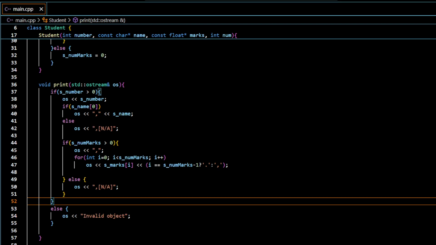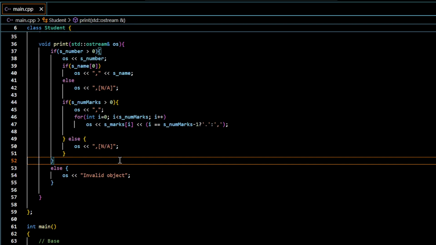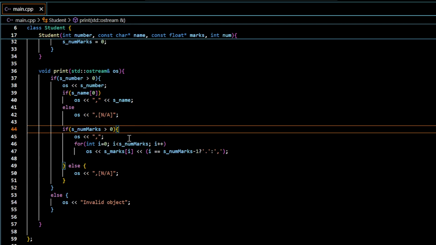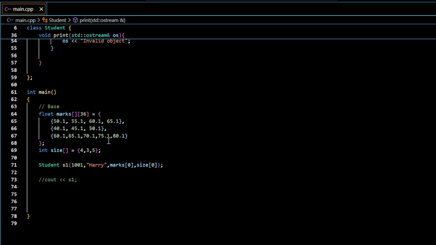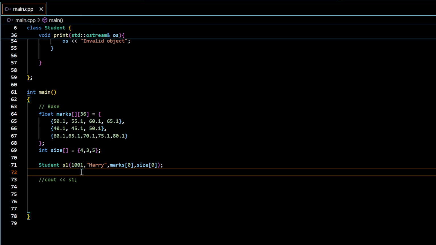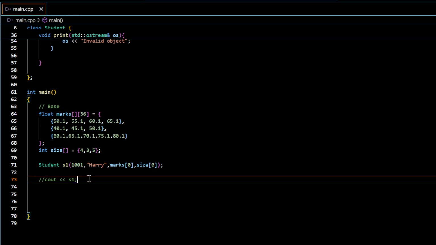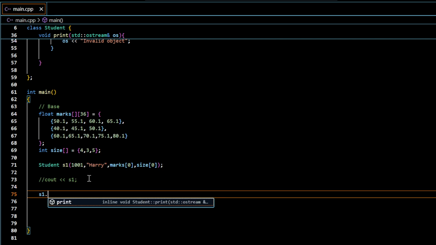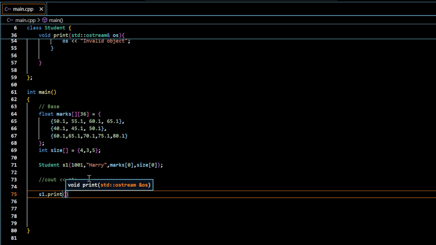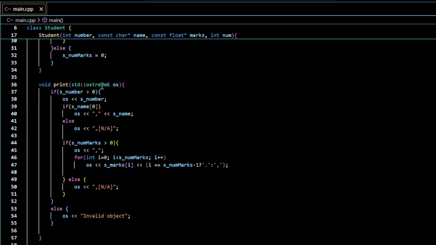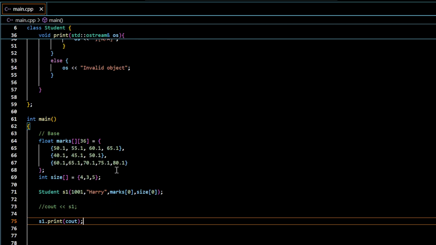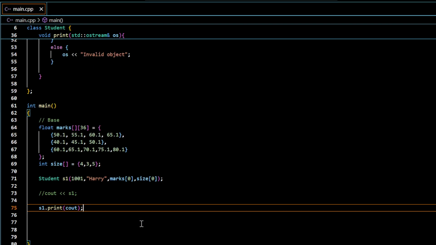So this is the function I have. To display the data, let me try to use it so that I can be sure that there is no problem with this function. Then I can move ahead with further discussion. So I have s1 object here. I want to display the data by calling the print function, but in the print function I want to pass cout as an argument, right. So it receives the OStream type object, so we need to pass this object here.